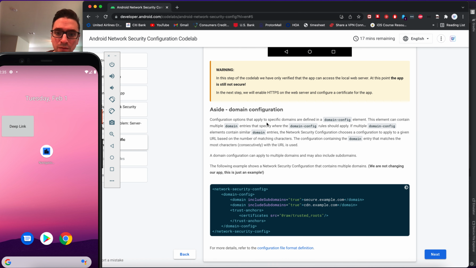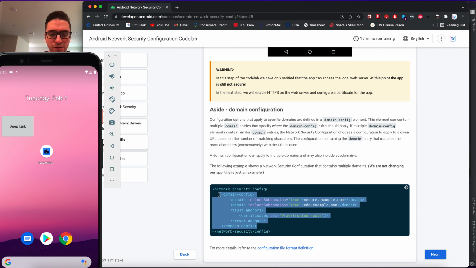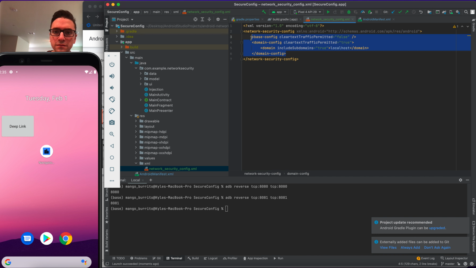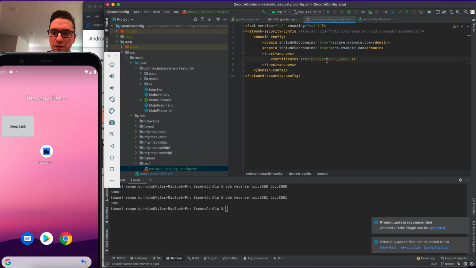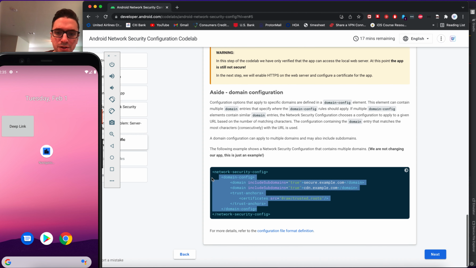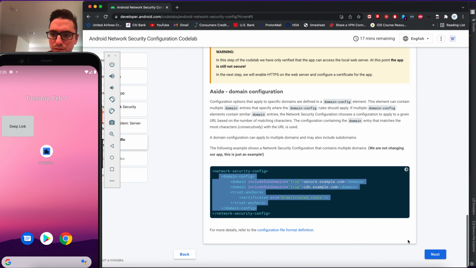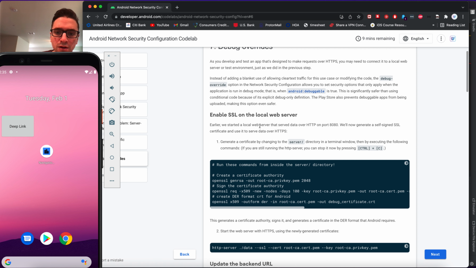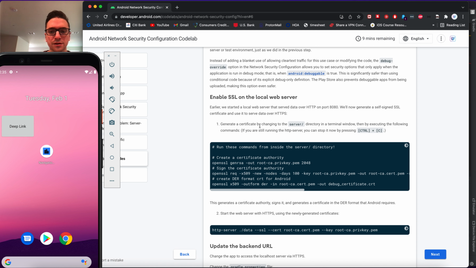Okay, now it says domain configuration. Let's add all this, or put that in there. Oh wait, no, we weren't supposed to add that. That was just an example. We're not changing our app, so don't worry about what I just put in there. Okay, so now we need to create a certificate for the server, and that way it's going to use HTTPS. So let's run some commands.